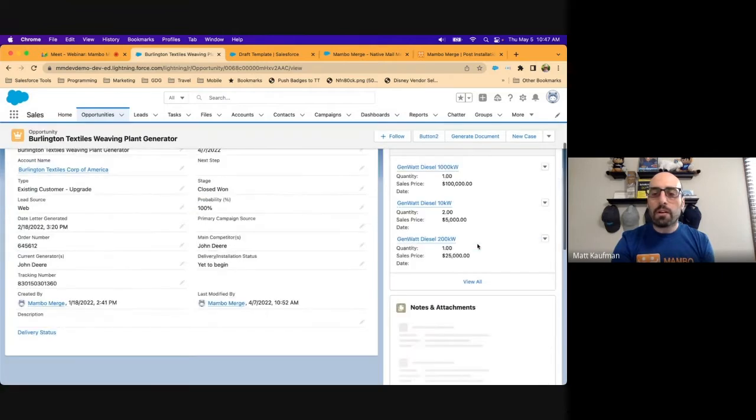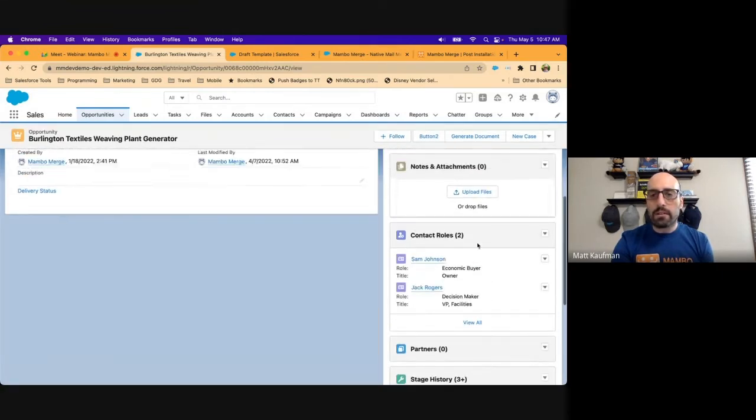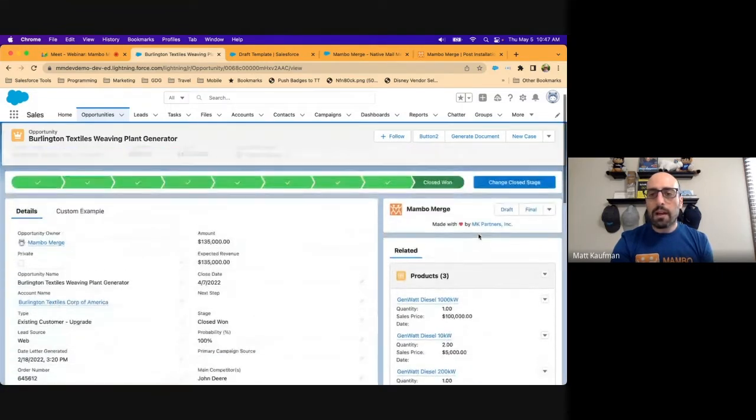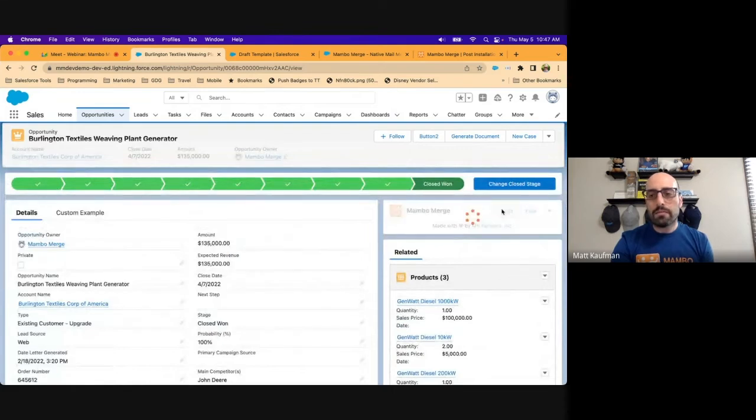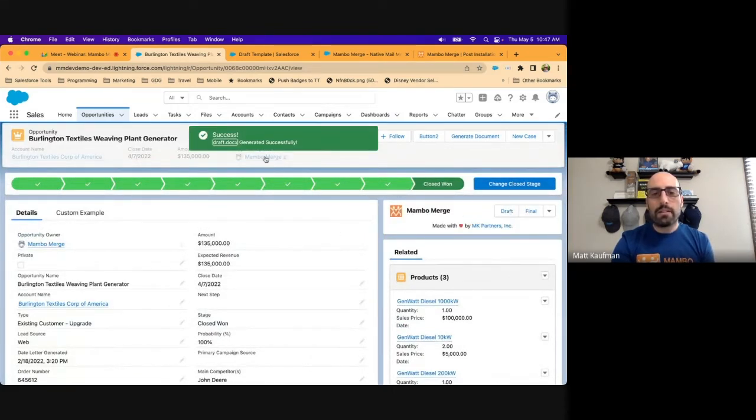Now I'm going to go and delete that file that we created earlier. Oh, it's not there. I'm going to hit this draft button, and it's going to do the exact same thing that we did before. It went ahead and created that file. Let's see what it looks like.